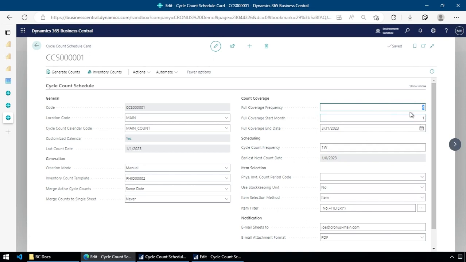That doesn't mean I'm doing 4 inventory counts per year. I want to get full coverage. I want to count every item in the selection criteria I've listed here, and make sure I count those 4 times a year. In this case, I'm going to start in January, the first month. So by the end of March, beginning of April, I'm going to have counted all of my items once. And then I'll do it again and again until I've counted those items a total of 4 times.